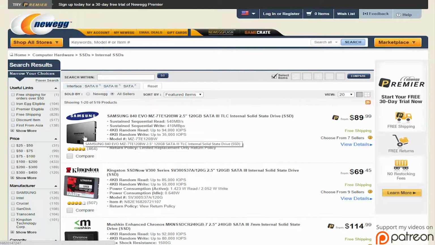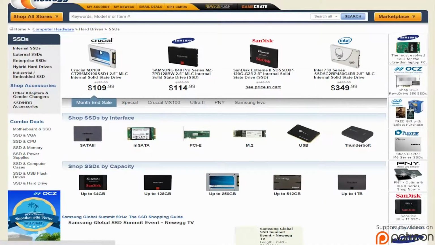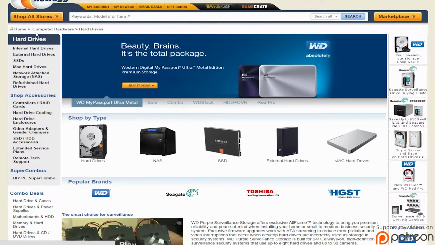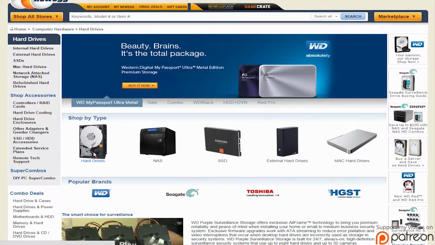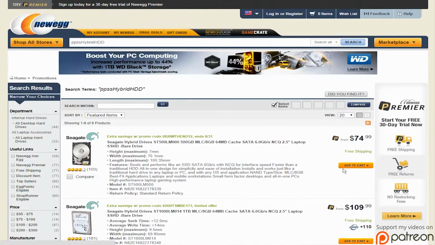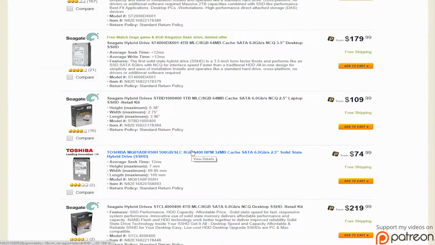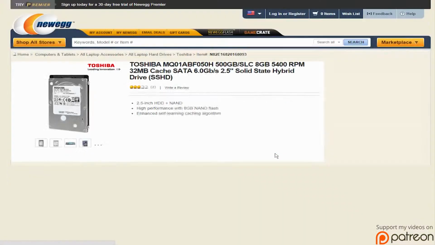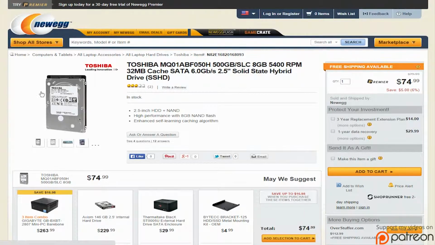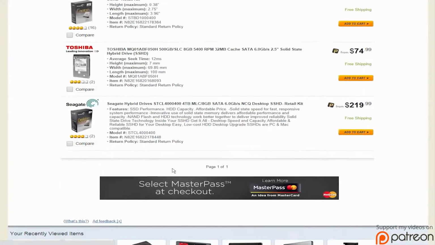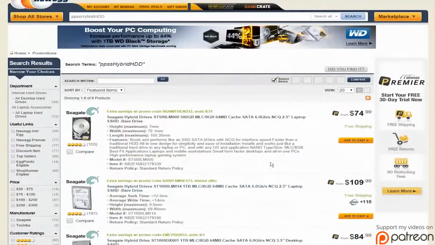So it might even be a good idea if you had a hybrid drive that was up to 16, 17 gigs or something like that. Then you might be able to store some of your operating system on there. Most of them, I think, only have 8. So yeah, definitely research this technology and figure out which one you want.